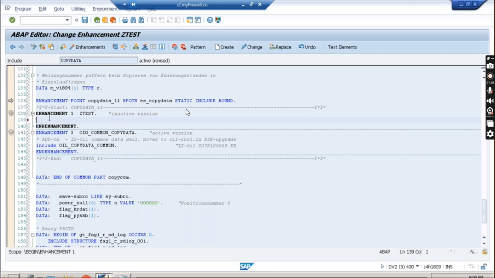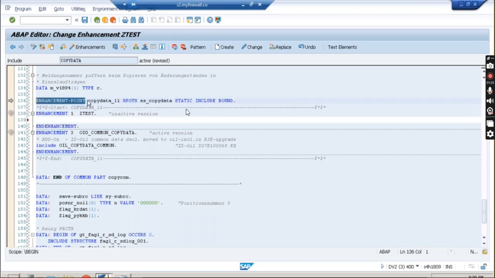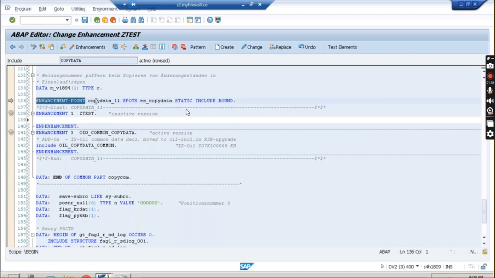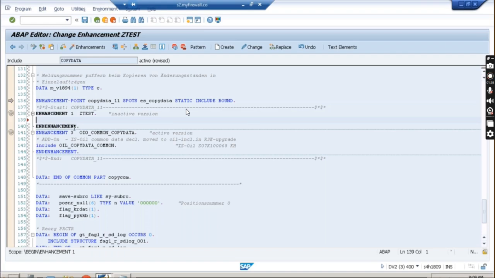It is something like implicit enhancement, but the benefit of this explicit enhancement is that here it is giving you the option to write the code. If this point is not there, you will not be able to write the code here. That's the benefit of this enhancement point. It is not necessary that it is only in the beginning or after; in between also, if this enhancement point is there, you can write your code.